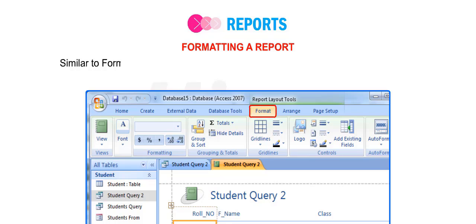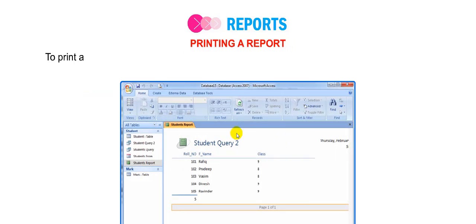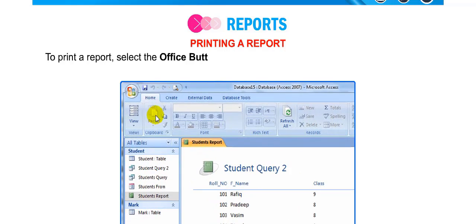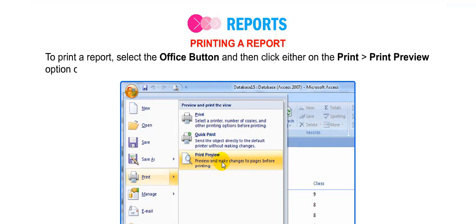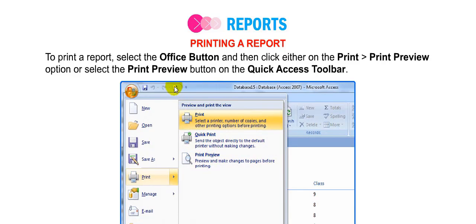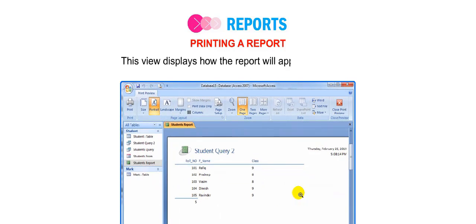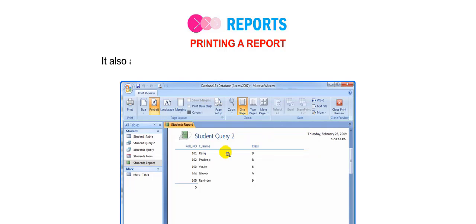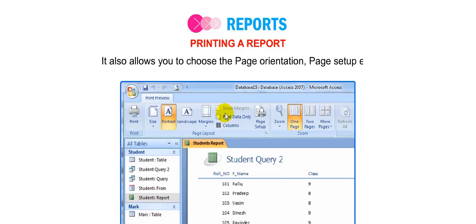Let's see how to format a report. Just as you formatted the form, the same way you can format a report also. How to print a report? Select the Office button and then click either on the print option or print preview. Or you can click it here directly. This view displays how the report will be appearing on the page. See this? Now you can print it. You can see the date and the time on the right side top.